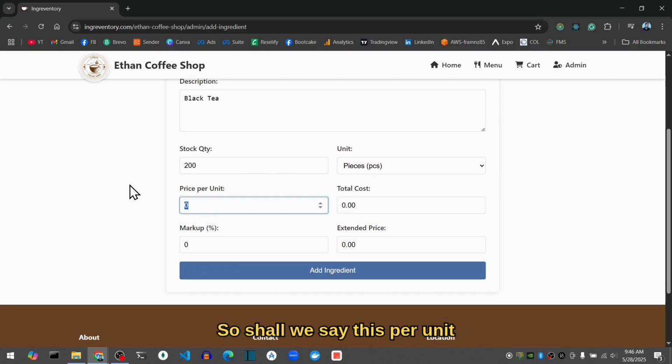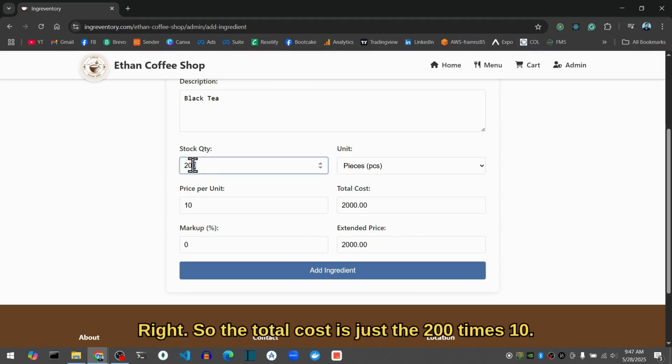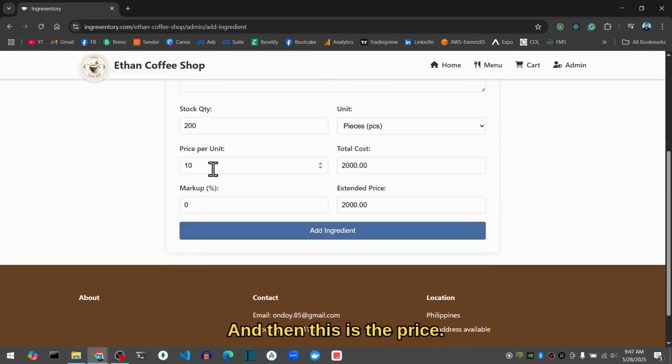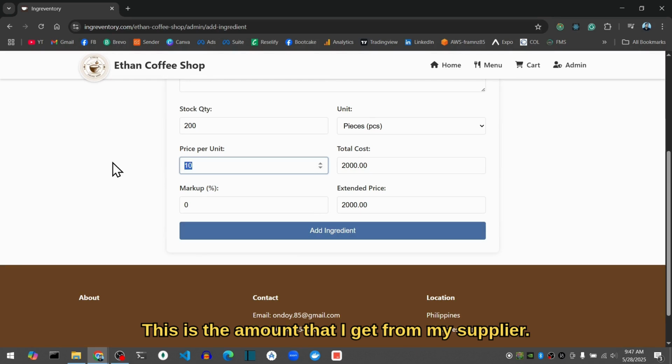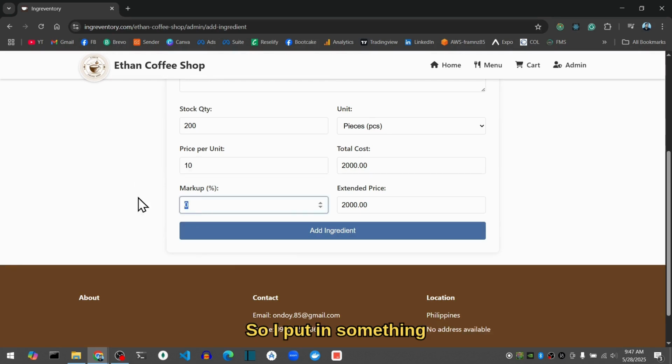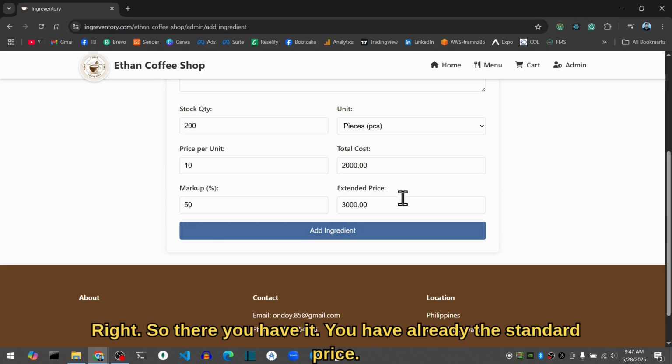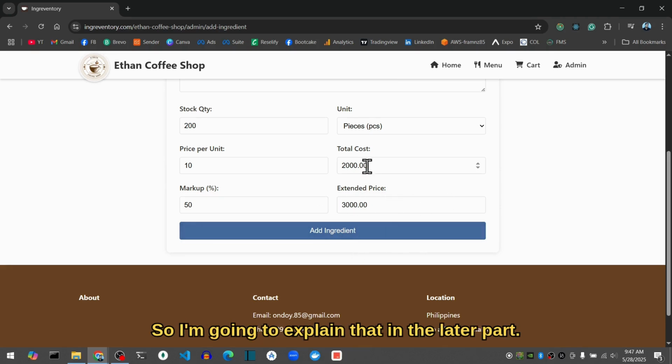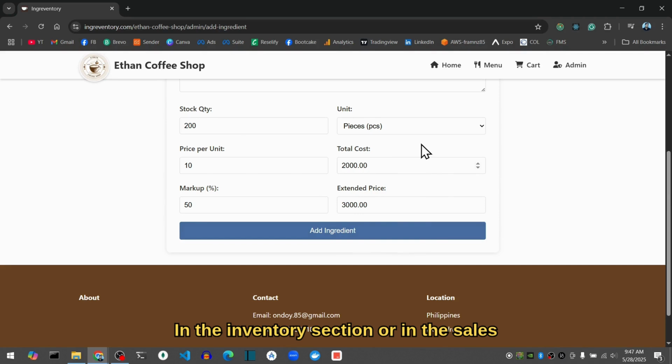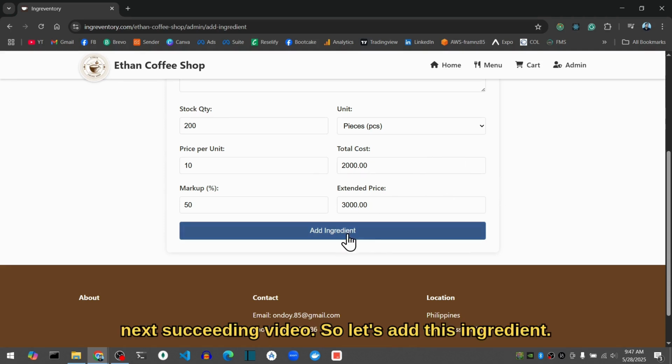Now, what's the price? Shall we say per unit, or per black tea, it costs me around 10 pesos, right? So the total cost is just 200 times 10. And this is the amount that I get from my supplier. So I'll put in something like 50% markup price. Right, so there you have it. You have already the extended price. I'm going to explain that in the later part on the inventory section or in the sales guide in the next succeeding video. So let's add this ingredient.